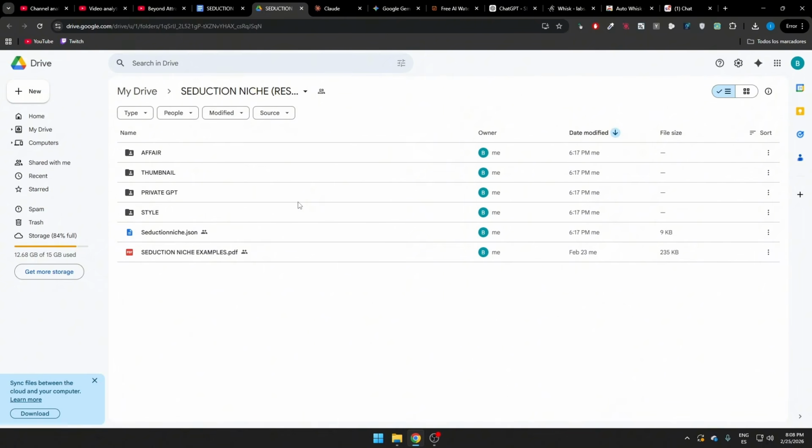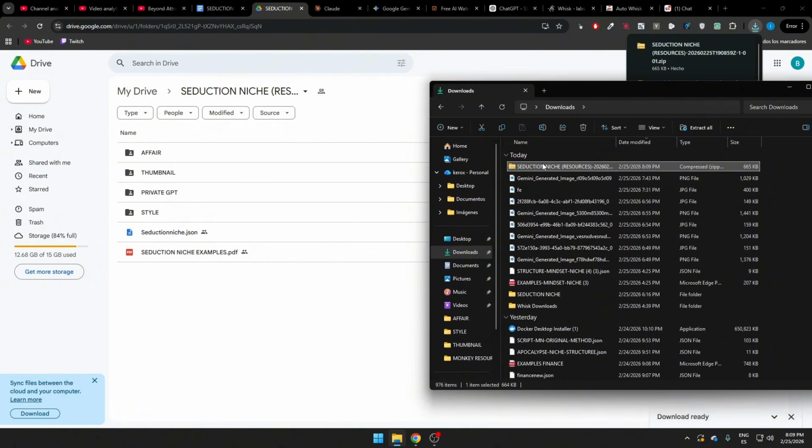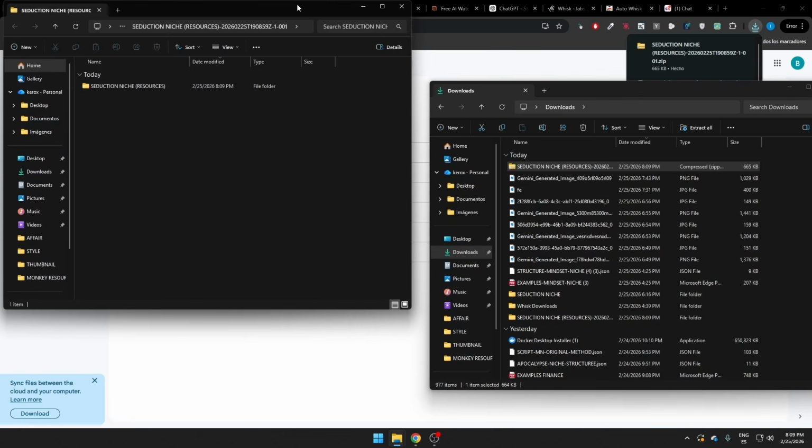The first thing I'm going to give you is a folder that you need to download, and once you download it, you need to extract it. For example, I'm going to download it. It's going to download as a compressed folder. Then you go to the folder and you extract it. Now you'll have the folder we're going to use for this video.